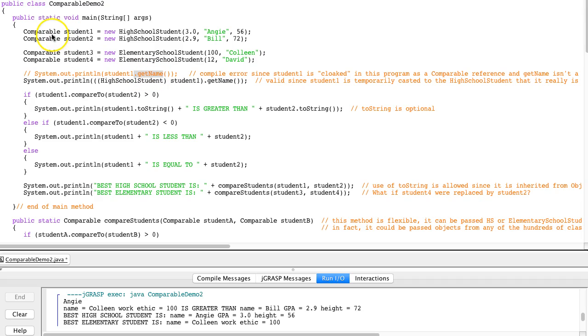But in this situation, just know for the sake of the AP exam that it would be illegal to call the getName method. The only method that you could use in this situation is any method that's found in the comparable interface. And since the comparable interface is documented as part of the API of Java, and it only has one method in it, compareTo, for the rest of this segment, we can only use the compareTo method for students 1 and 2 and 3 and 4. So here goes. In this if-else, it's perfectly legal to call compareTo.